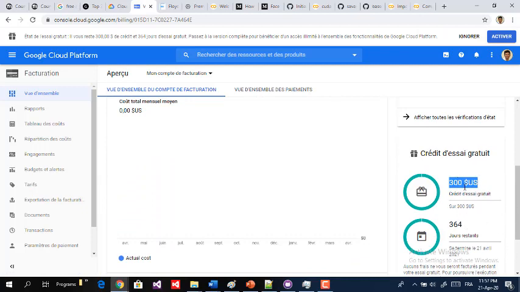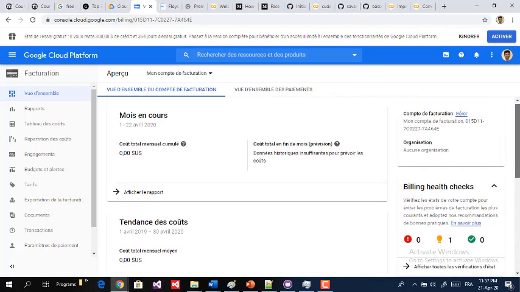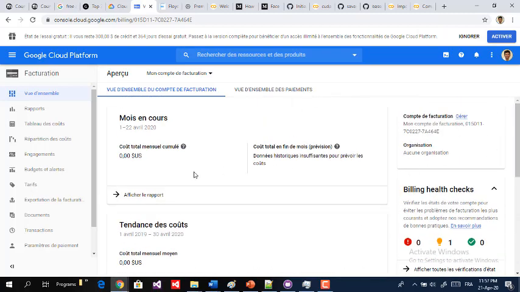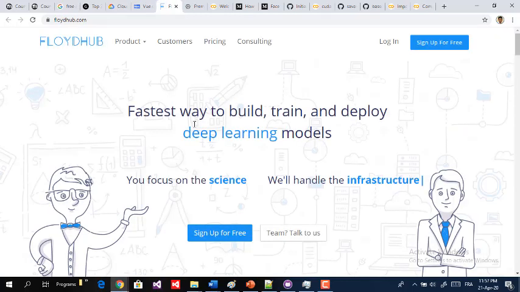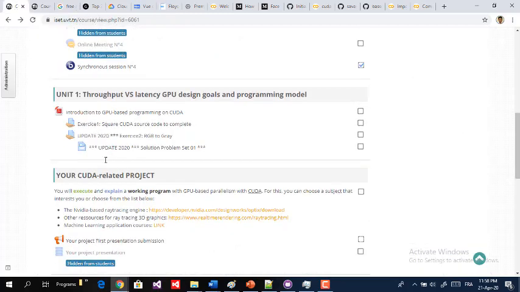So you can check here the credit that I had when I made the subscription. It could ask for a card number, but I don't have money in the card that I had, and it worked. So here's another service that's called FloydHub. I'm showing these services because you can consider them for your project.